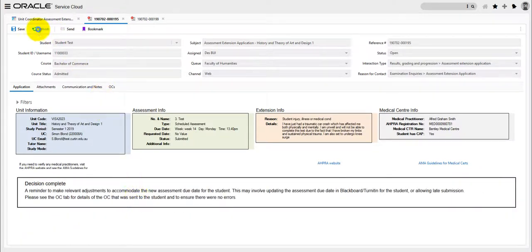Then the application will refresh. That's gone to closed and approved, and the application's completed, and the student's been advised of their rescheduled test details.